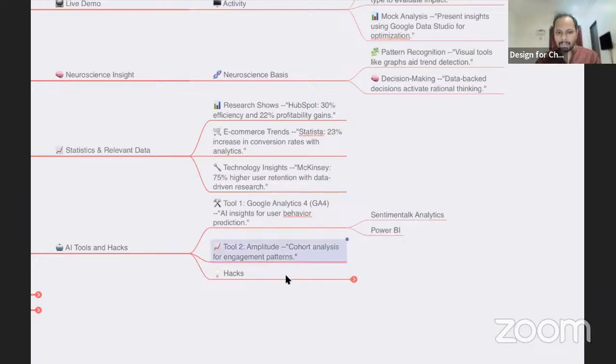Okay. Amplitude. To be very honest, I have not tried this tool. You can try it. It's a cohort analysis and engagement platform. You can try this.